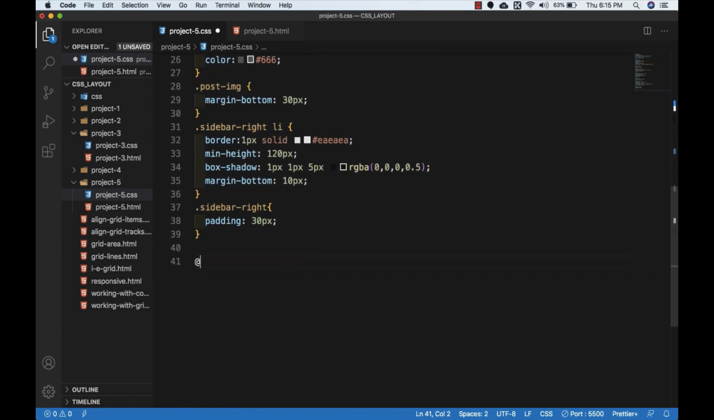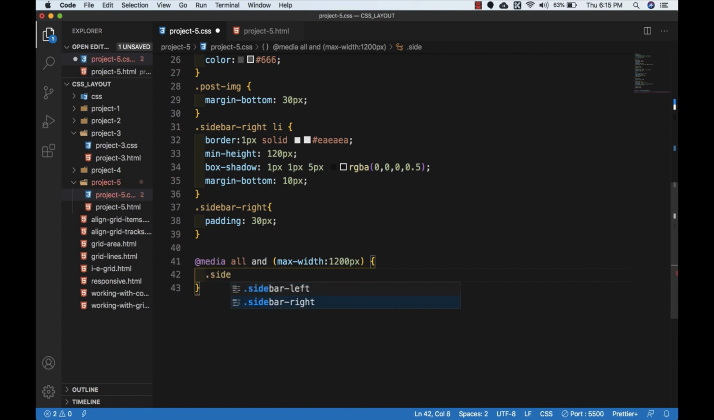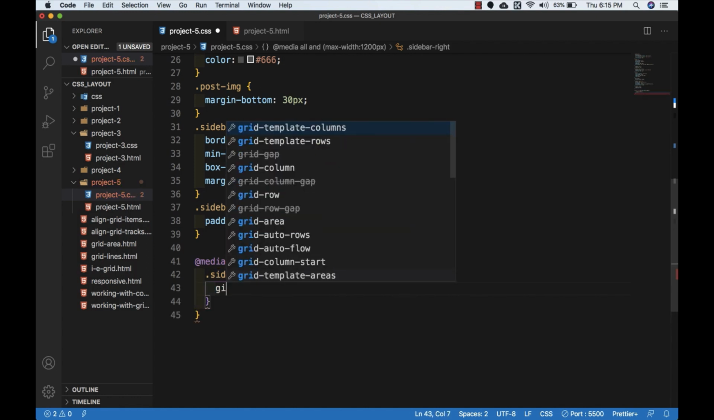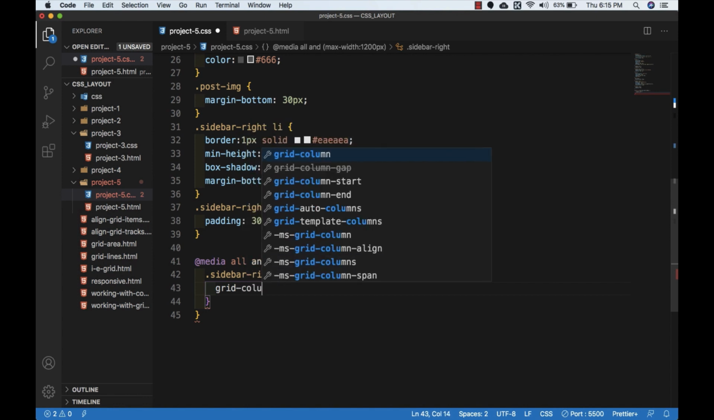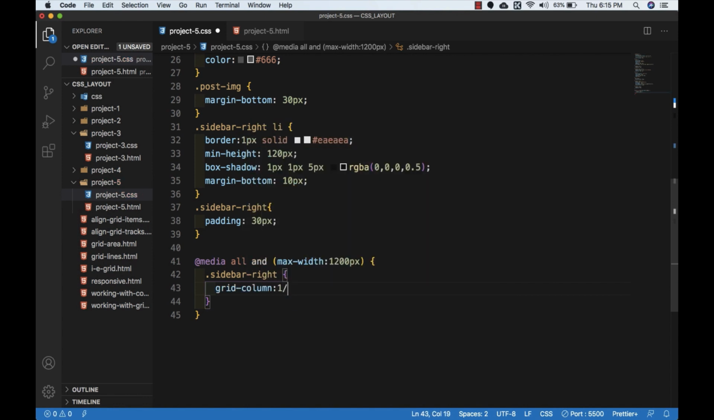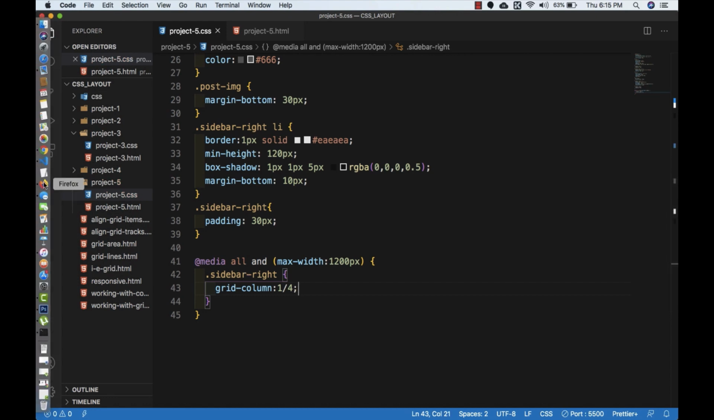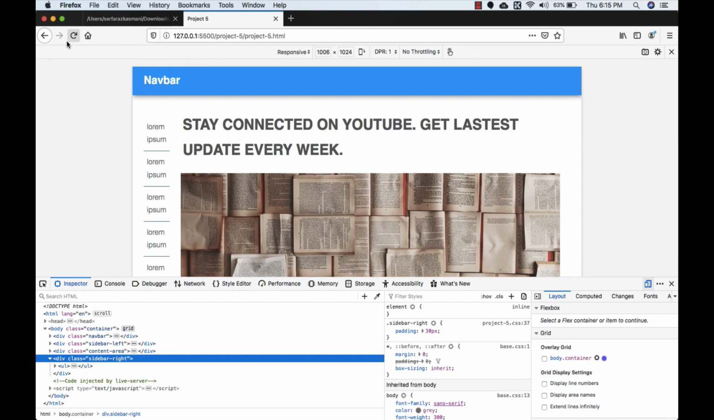At-rule @media all and (max-width: 1200px). Once it hits 1200 pixels, we need to access the class sidebar-right, and the property for that will be grid-column. It will start from the first column and go till the end. If I save this and go to the browser, let's refresh.